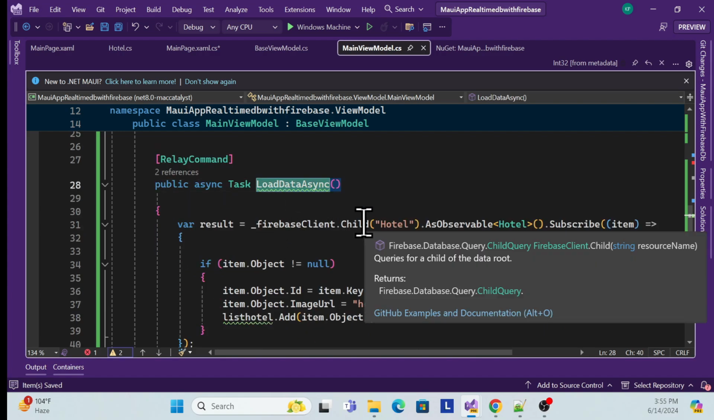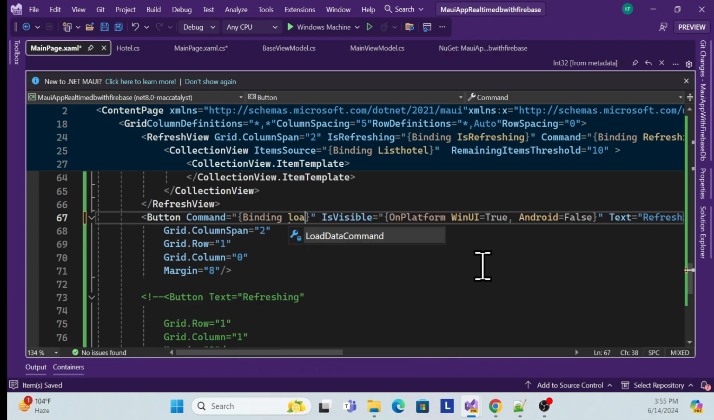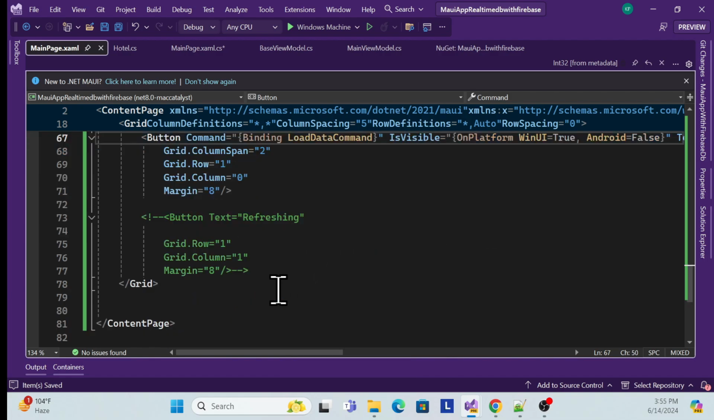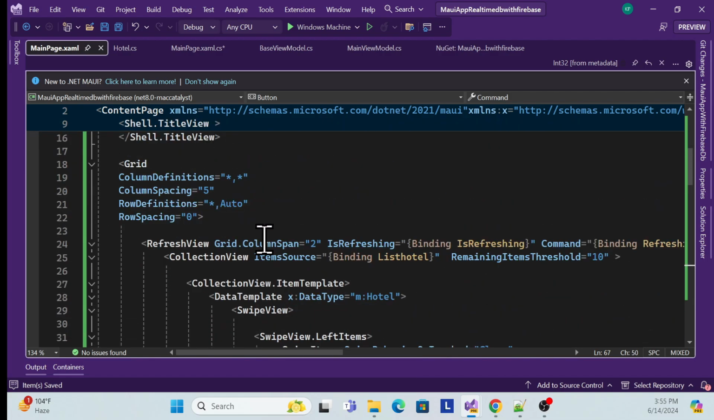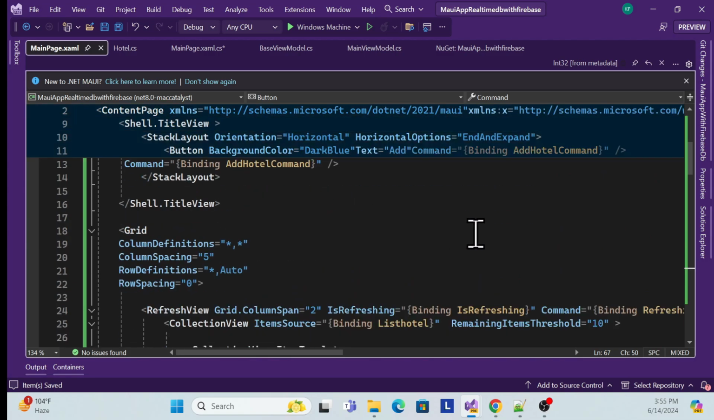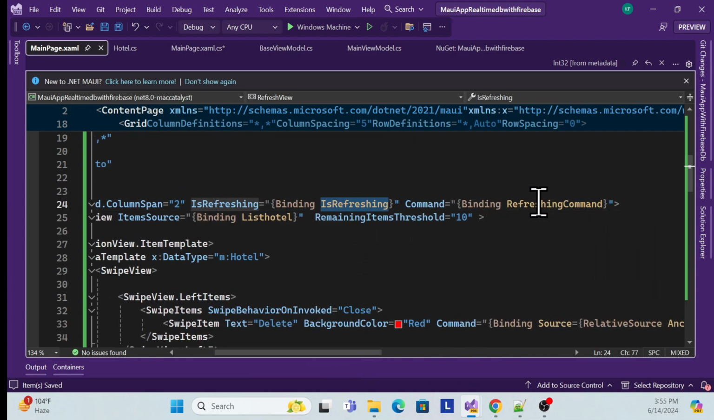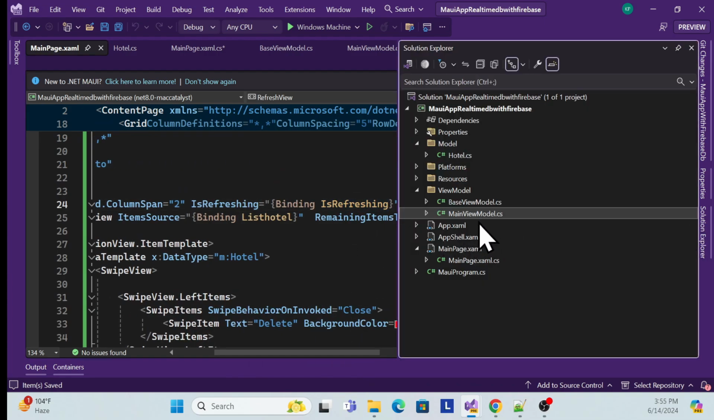See, this is the command. So if you want that, you will get the load data command. You can simply bind it. This is the simple XAML file, right? And save it. Now we have to just implement this, right? This is a pending refresh mechanism. So let me quickly implement the refresh mechanism in this main view model.